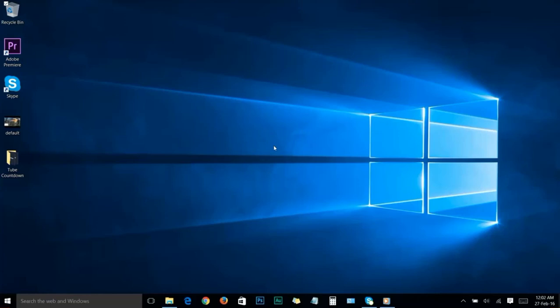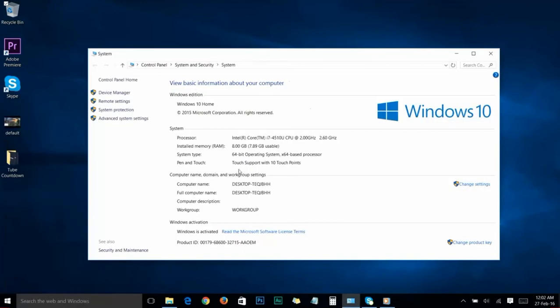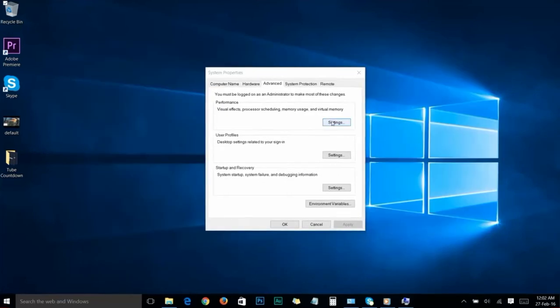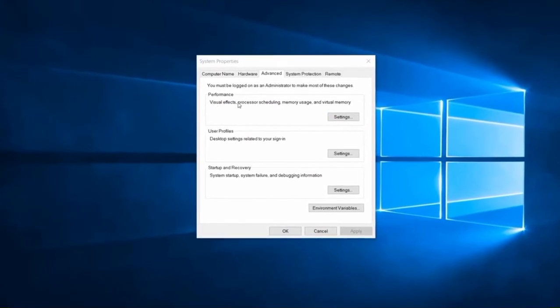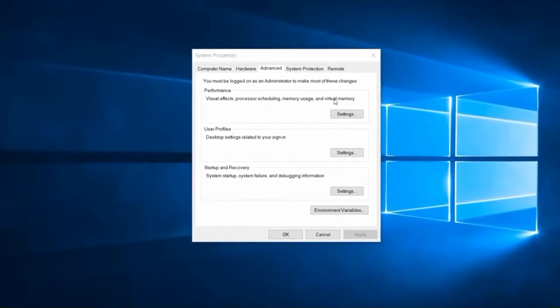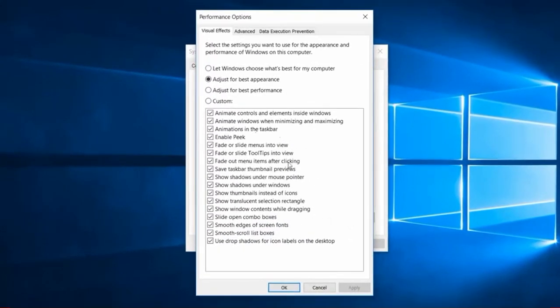So let's start. Move on to your start menu and search system. Now click on it and you will get to this window. Now click on the advanced system settings hyperlink on the left side, then you will get to this small window. And here you will find this settings button under performance, visual effects, processor scheduling, memory usage and virtual memory. Just click on this settings button and you will get to this performance option window.